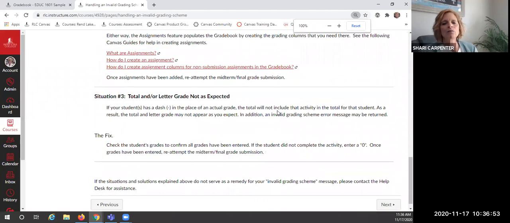And then finally, you may get an invalid grading scheme if your student has a dash in place of an actual grade. For instance, I had a faculty member contact me last week, whenever they were doing their final, and they were getting an invalid grading scheme, and they had the correct grading standard selected. Most everybody was looking good as far as their grades were concerned. But I had them take a look. I said, do you have any students who do not have a grade? And they said, yes, I have a student who withdrew. And I said, right there's your student that's causing the problem.